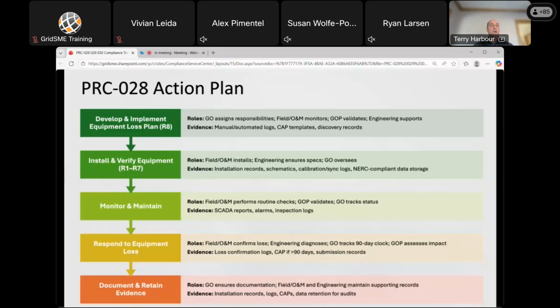Next, think about your requirements 1 through 7 and those equipment installation deadlines, and back up. You'll want to get into the field early and work with your vendors and your manufacturers early to make sure, hey, this is what I've got in the field today. And then you're going to want to assess where you are.